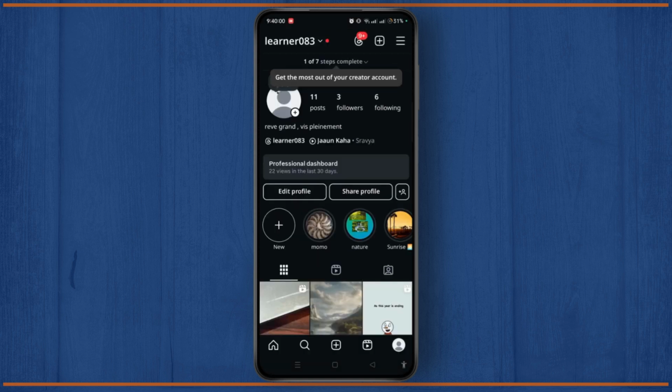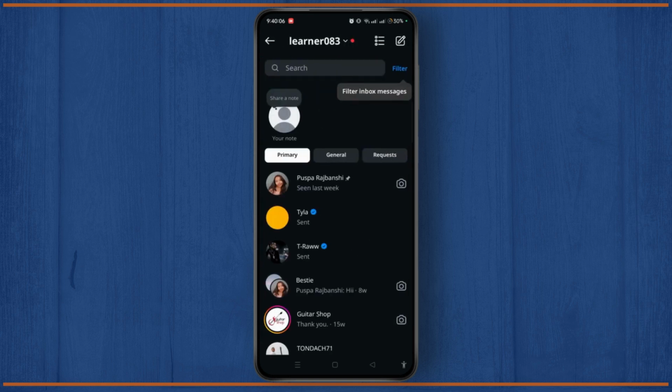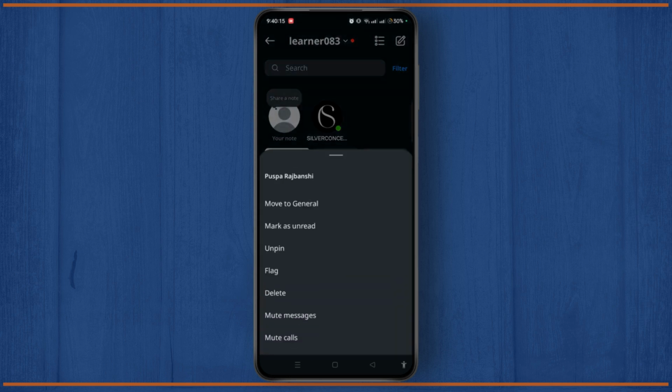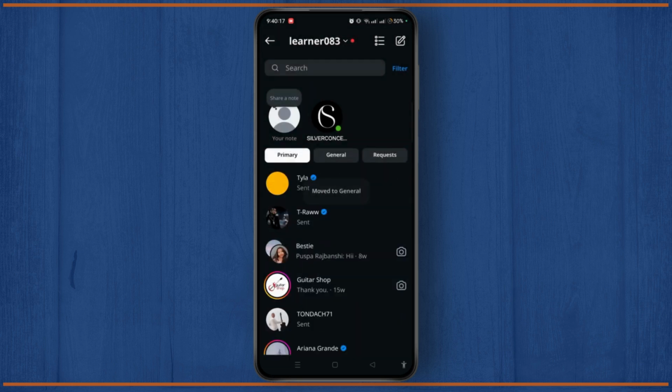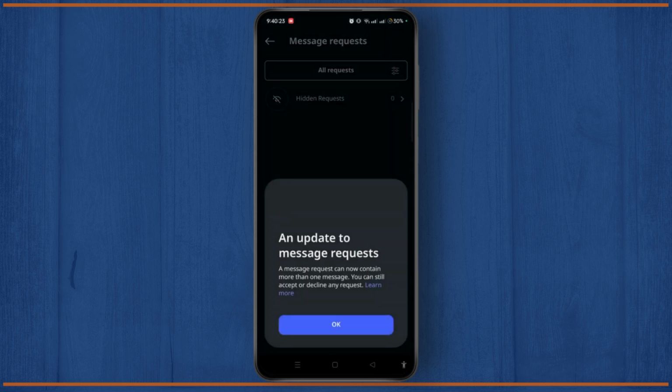Once you change your personal account to professional, navigate to the inbox icon at the top right corner of your screen. And at the top, you can easily find the three sections. If you want to hide a particular Instagram DM, long press on it and then tap on Move to general. Now it has been hidden from primary. It's the same for general and the requests as well.